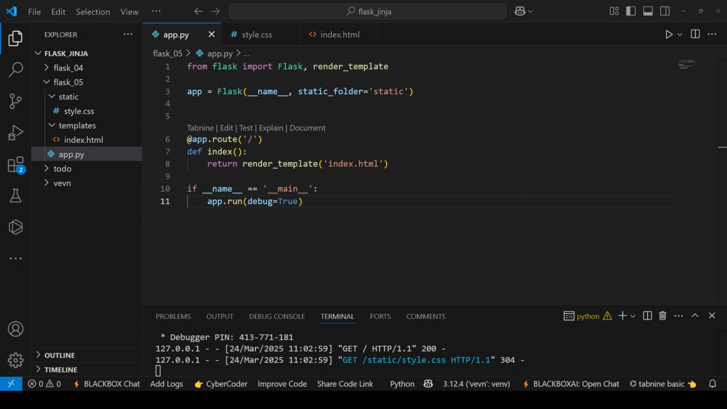Now that you've learned how to add CSS to your Python web app, what's next? You could try adding more static files like images or JavaScript files. Or you could experiment with different CSS frameworks like Bootstrap and Materialize.